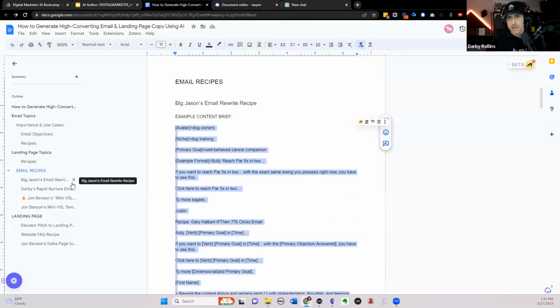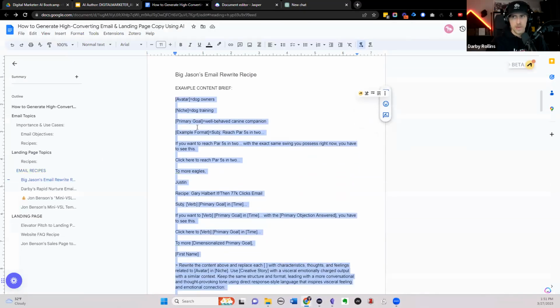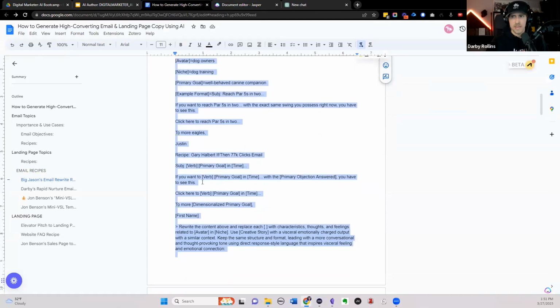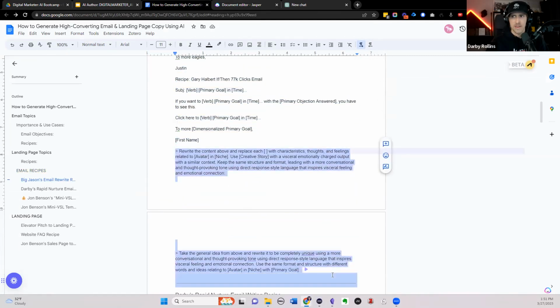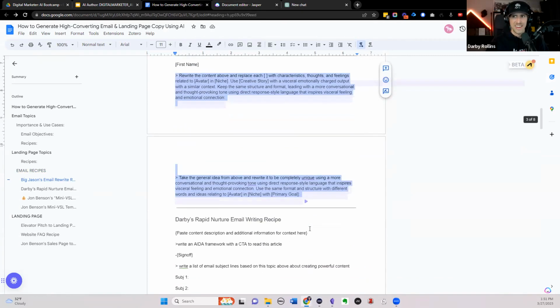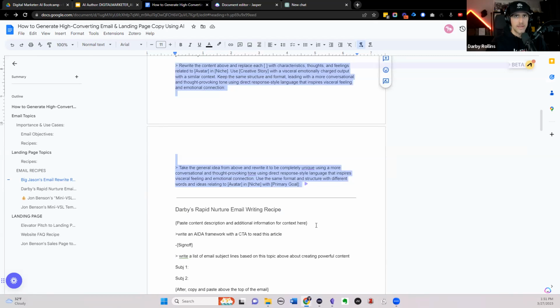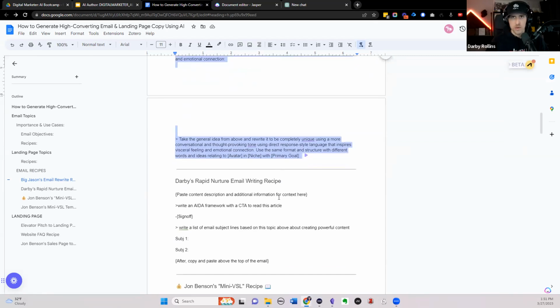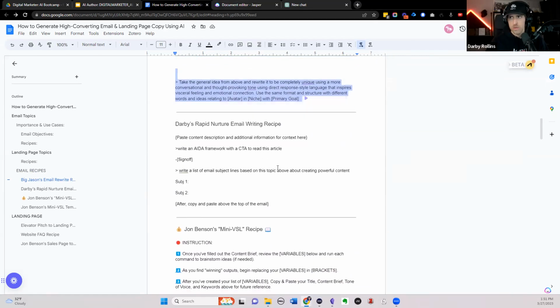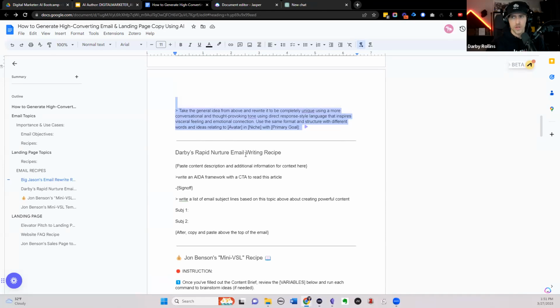So that would be the email rewrite recipe. Again, very simple recipe, this being the example, but these two commands can quite effectively be used with almost any email that you'd want to rewrite and then just add your own spin to. Obviously, you'd want to add your own personality, your own uniqueness to these as you see fit. Now I'm going to go down to the second part of our emails demonstration here, which is going to be a rapid email nurture writing.